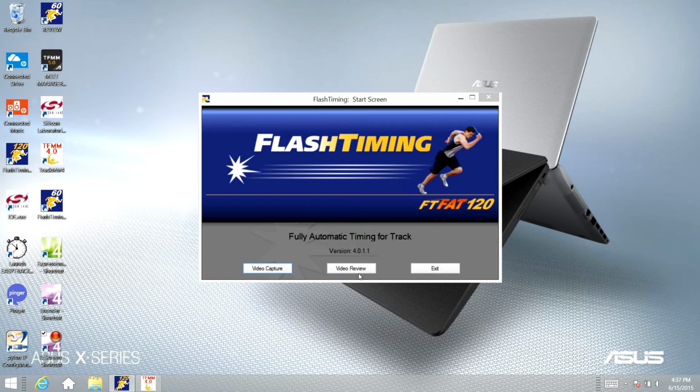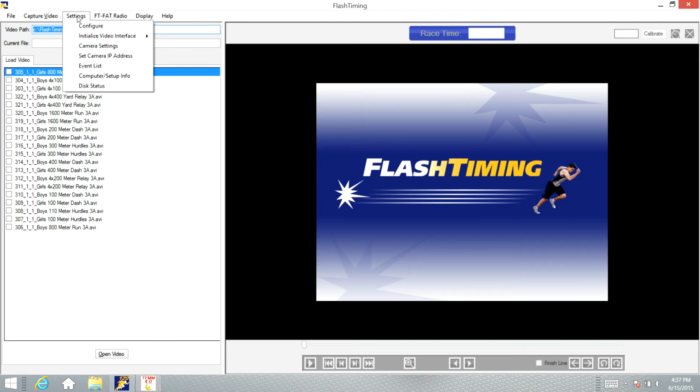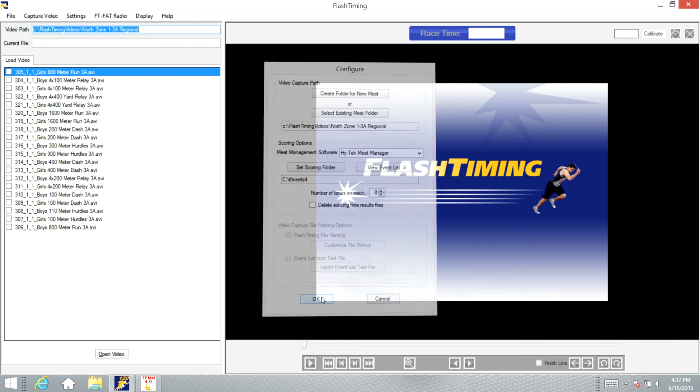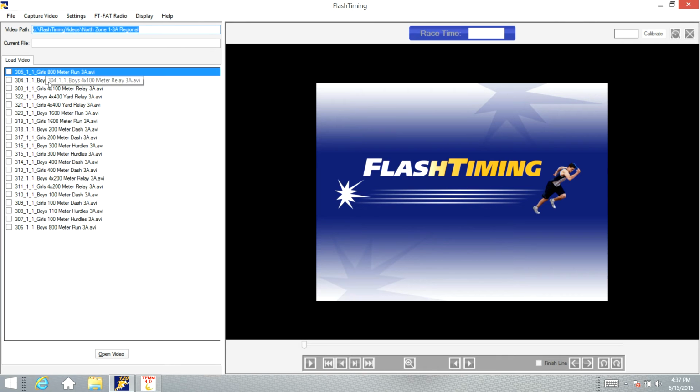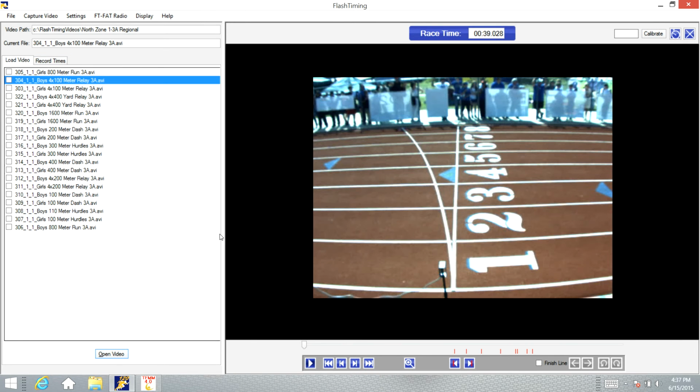We're going to open this up in review mode. We're going to make sure we've got it configured correctly, configure box. We've got everything set up as we had it before, so we're going to click OK. And we're going to select from the list of races that we have recorded, the boys 4x100 meter relay. We're going to go down here and open the video. You can also just double click that and it will open it.